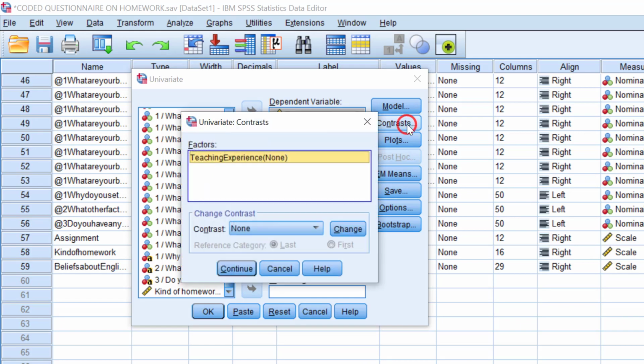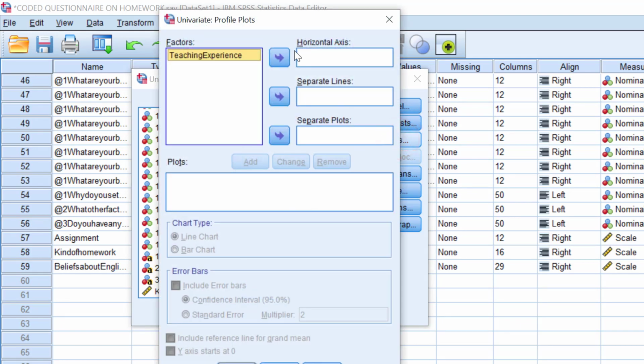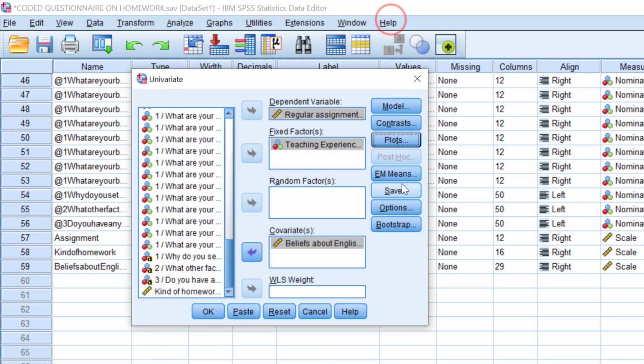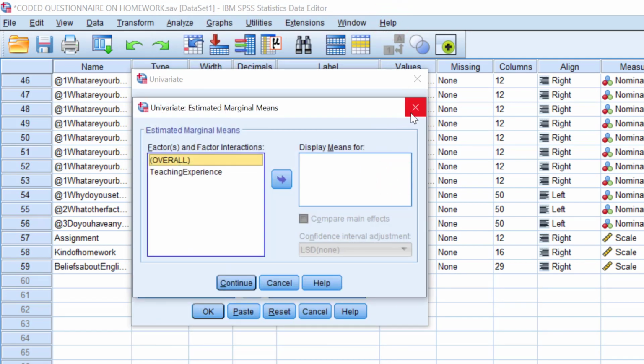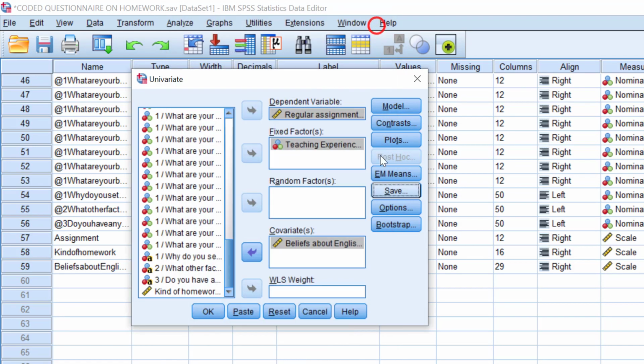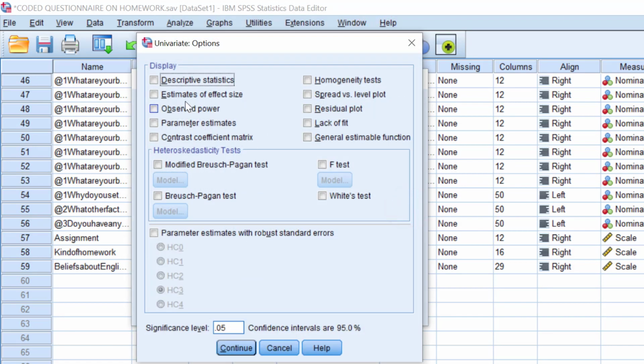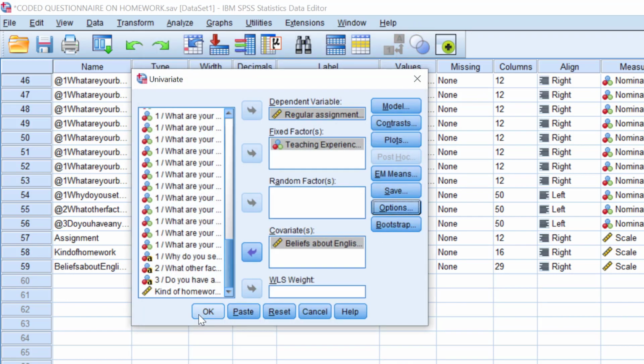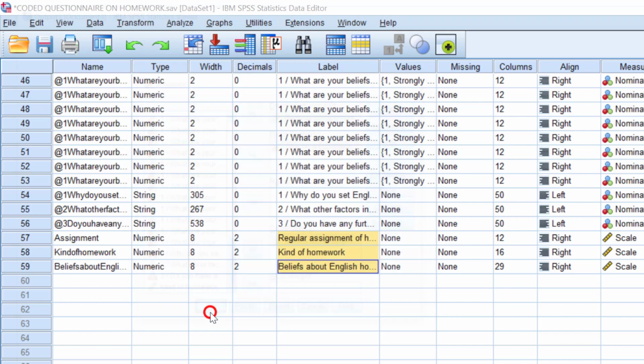I have some other options from which I can choose depending on what I want to have in the output. But for the time being, I'm not going to delve into these options because they are not of great importance here. Maybe I can choose this one. I can choose some assumptions that need to be checked. But anyway, let's go straightforwardly to the output.